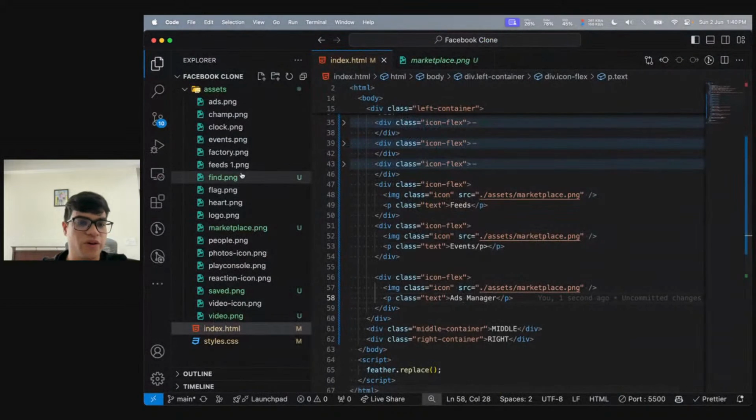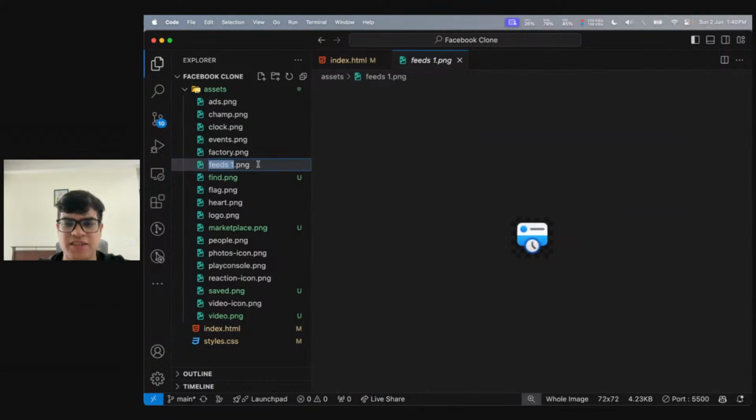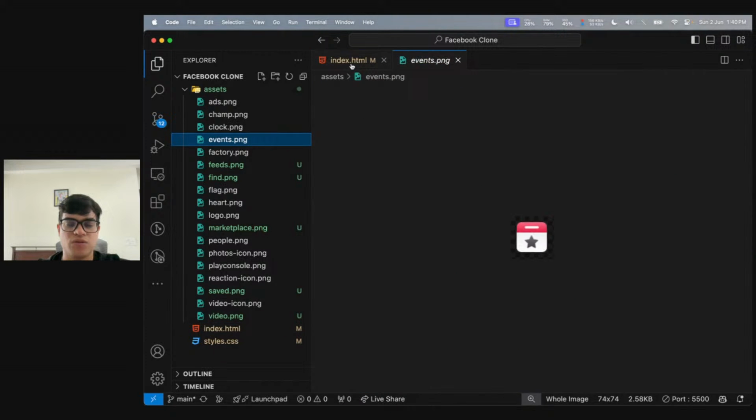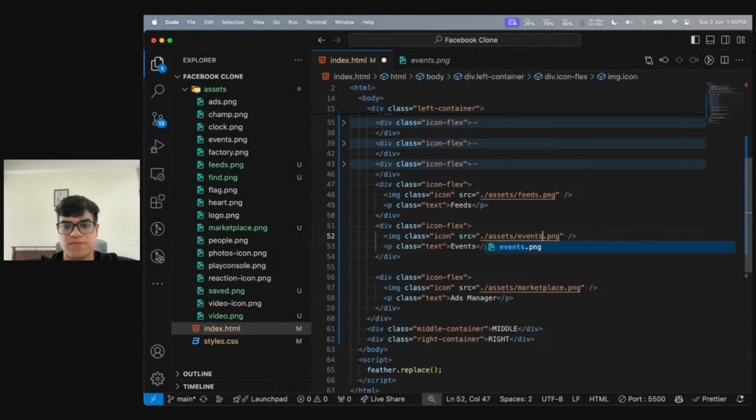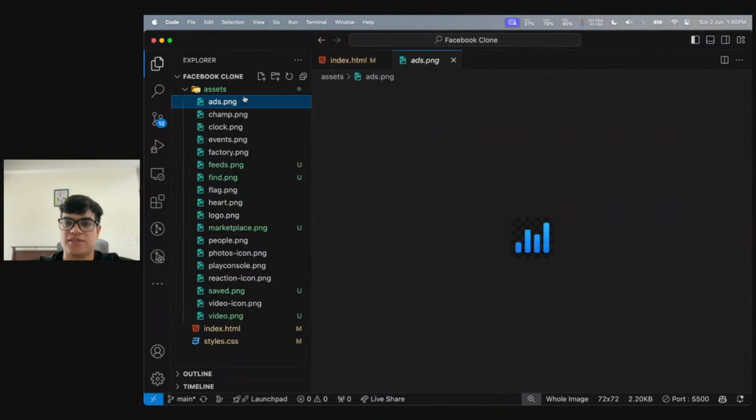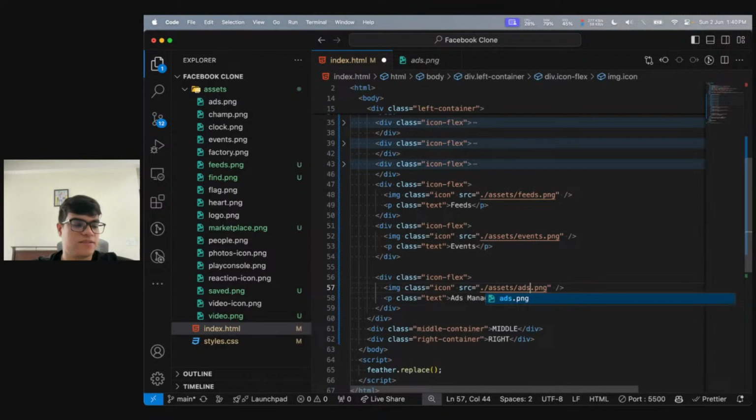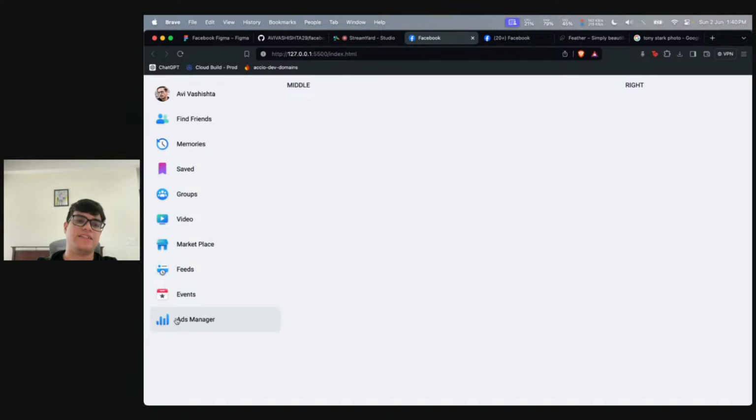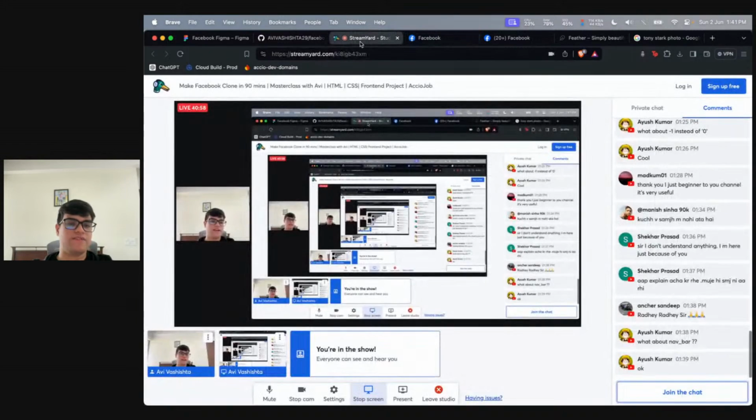So I think feeds logo is this thing, feeds, right? So I'll just say slash feeds. Then events logo is calendar. I think this is events logo. So I'll say events, and ads manager is this. So I'll just say ads, right? And the moment I do this now and I refresh, you will see that I see all the icons that are there. Right. So more or less, our left side is about to be done now.